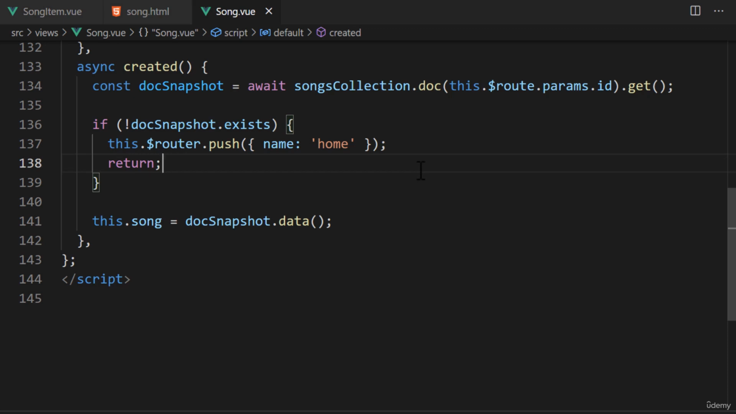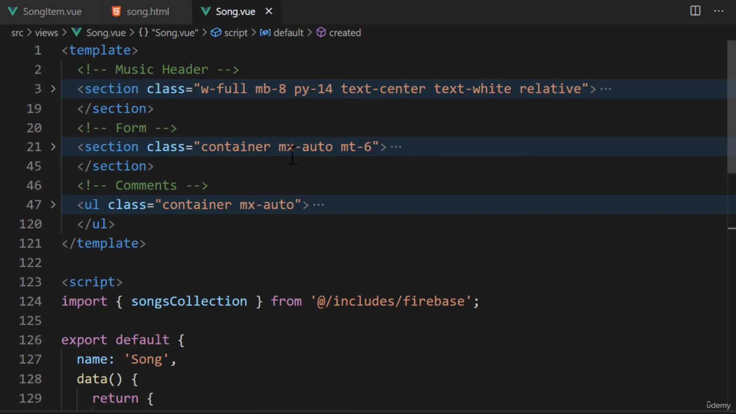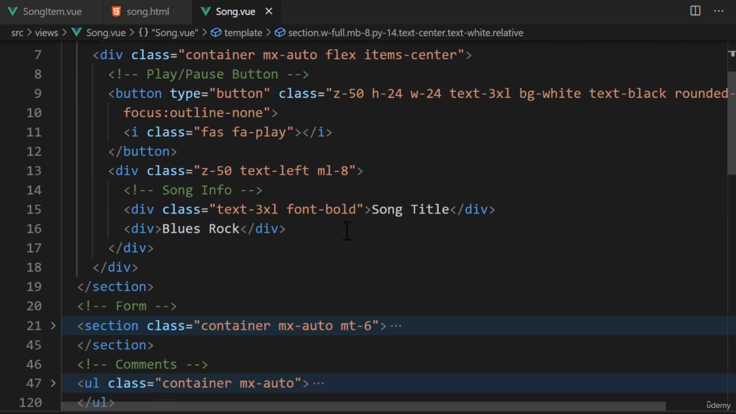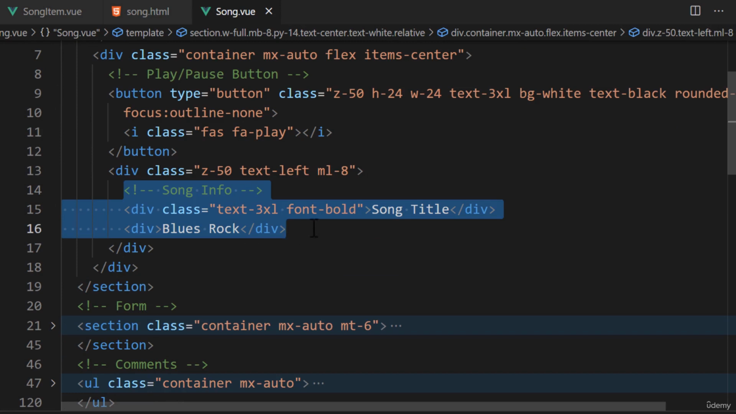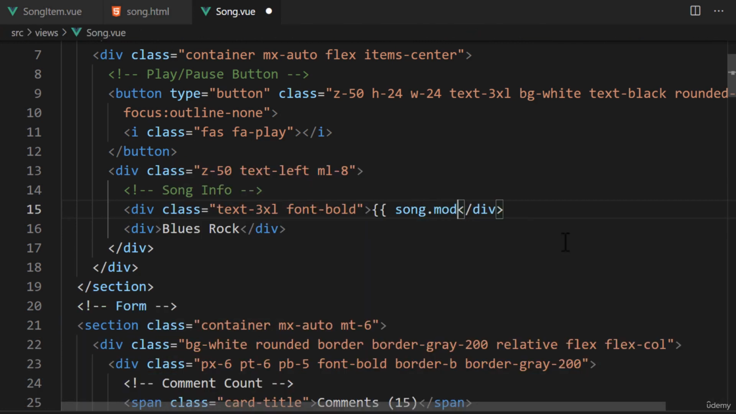Let's update the template to display the song data. We copied over two sections from the static template. The first section we have in the template is called Music Header. We'll work on this first. Nested deep inside the section are two div tags. They have a comment above them that says Song Info. In the first div tag, replace the static text with the expression song.modifiedName.